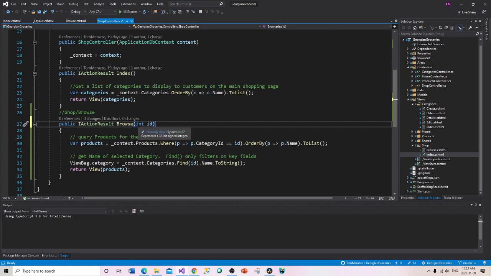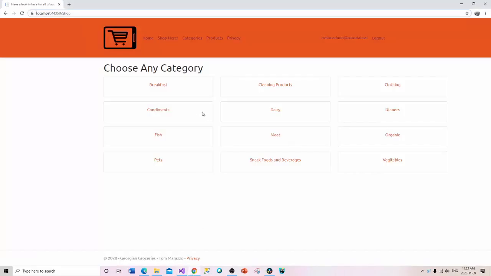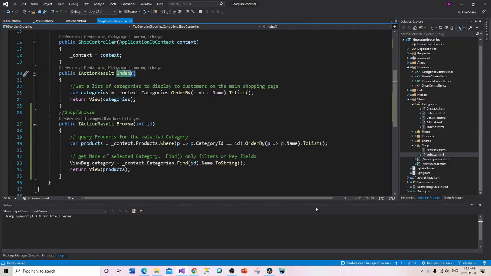I don't know that I went over that specifically in the beginning, but it's important that you understand that this index here is our shop. That's this view right here for shop. That's our home page for the shop view. But then this browse is that other view. I wanted to be very specific about that and make sure that you were aware of that right now.